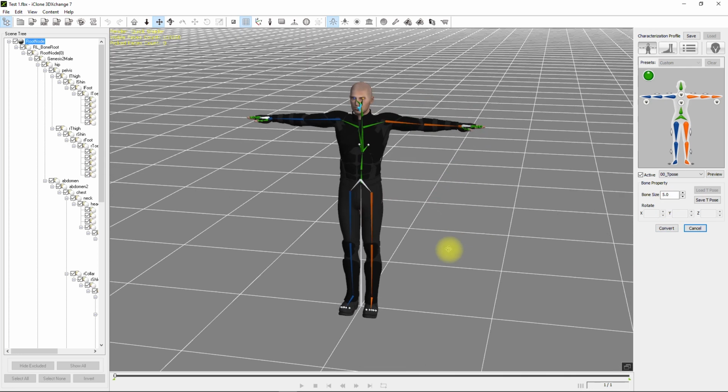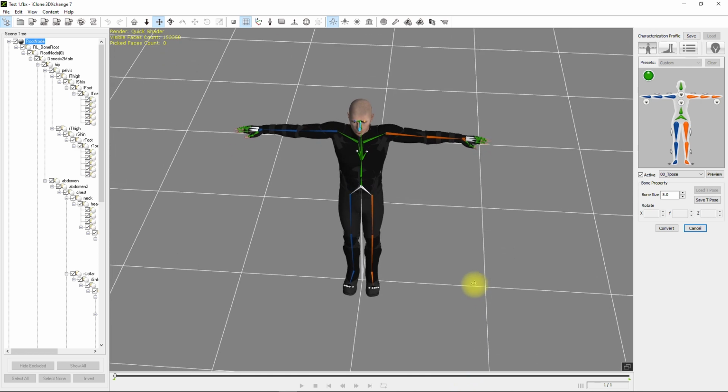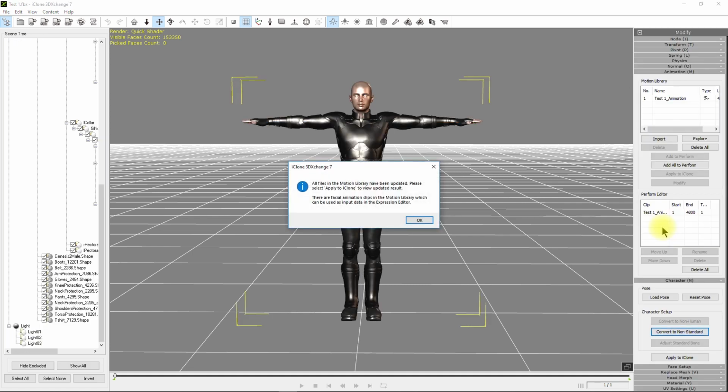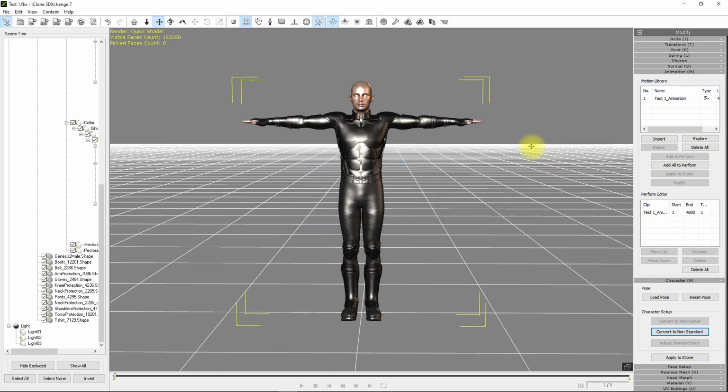And you'll notice some of the bones, just to point out, are not selected. Don't worry about that. Again, you're fine. It'll animate. If you want to test it, you can go ahead and do so under the preview. All right, so we go ahead and convert to non-standard, click yes, and the character is ready to go.